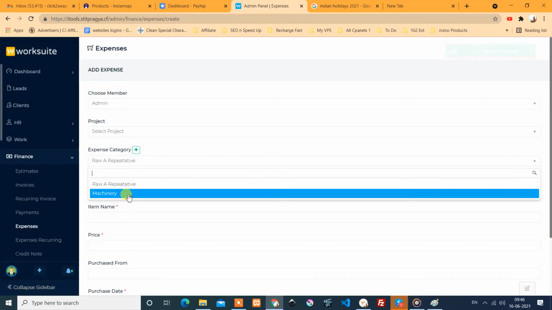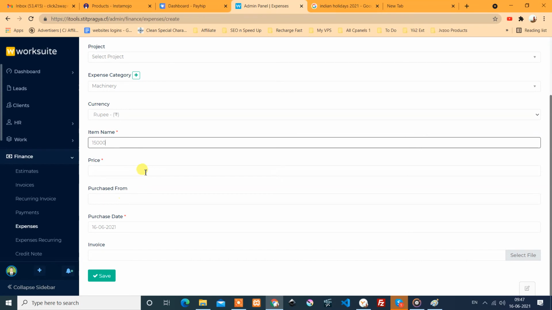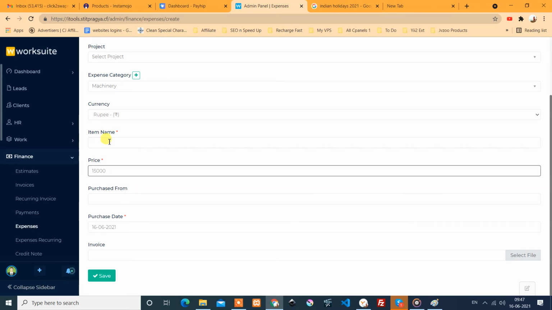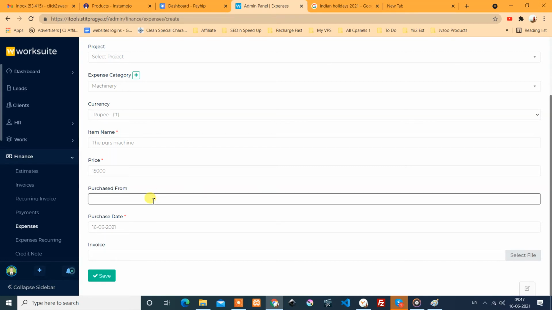Okay, and it says some medium scale machine we have purchased, and okay, price, and the item is say the PQRS machine. Yes, you can add any type of name for that. Purchase from, it is also optional. Let's say Nagar Market. Okay.